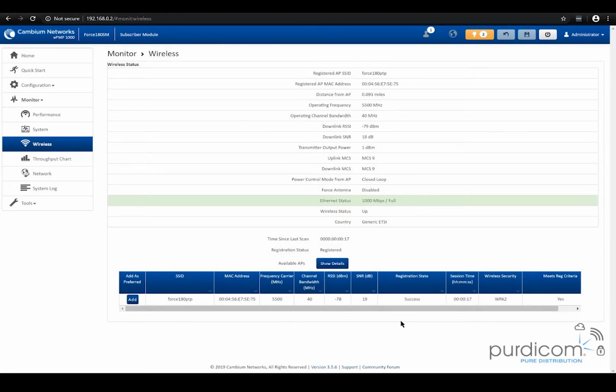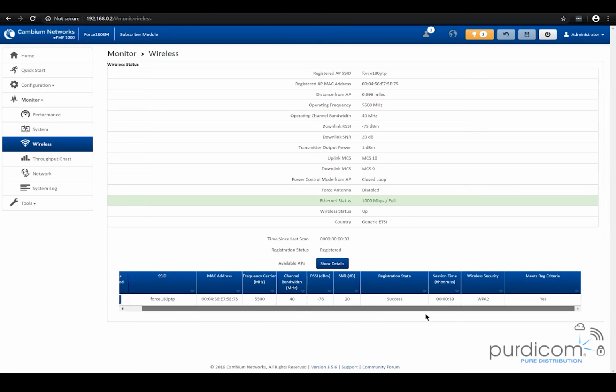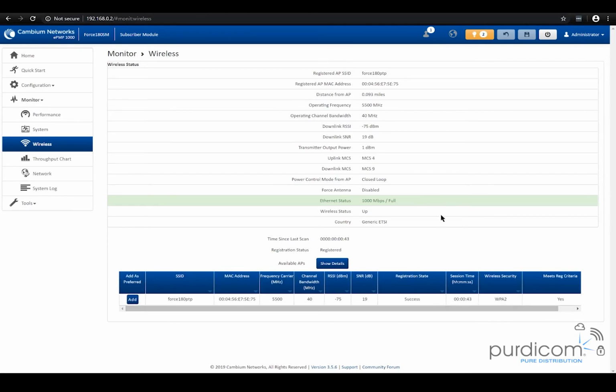And just like that, you can see the link is now up. The registration state is successful. We're operating on 5500 megahertz at a 40 megahertz channel bandwidth. You've got our received signal strength indicator of minus 76 dBm. That's just because they're on the bench. An SNR of 20 dB. And the link is meeting the registration criteria. And there's a bid up for 43 seconds.